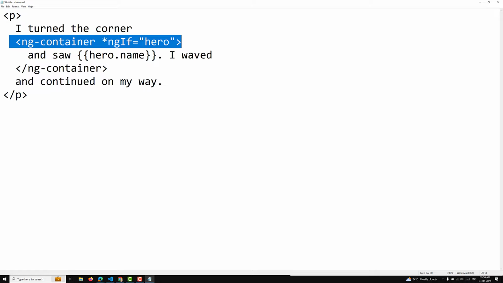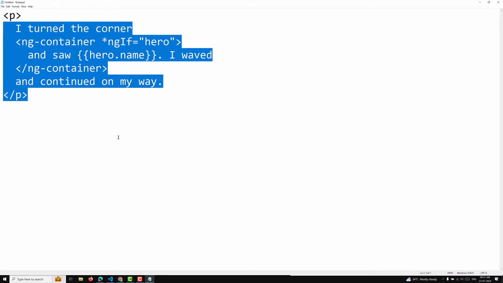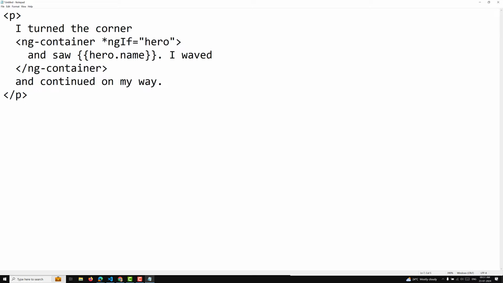Now the last one is ngSwitch. You also know about this ngSwitch. In this one we will have something like ngSwitchCase and ngSwitchDefault. So these are all directives only. These are the different types of built-in directives that are available in Angular 18, and not only in Angular 18, previous versions also have them.